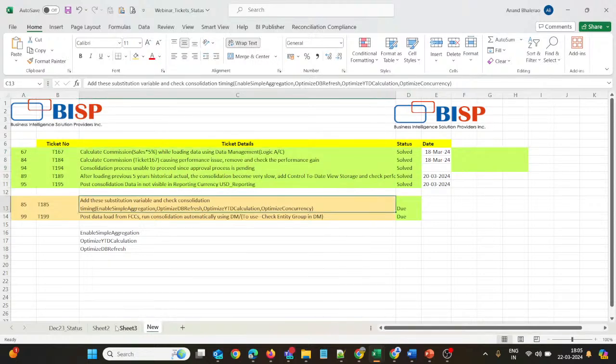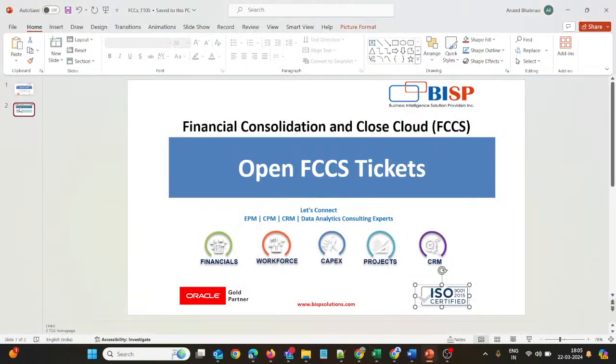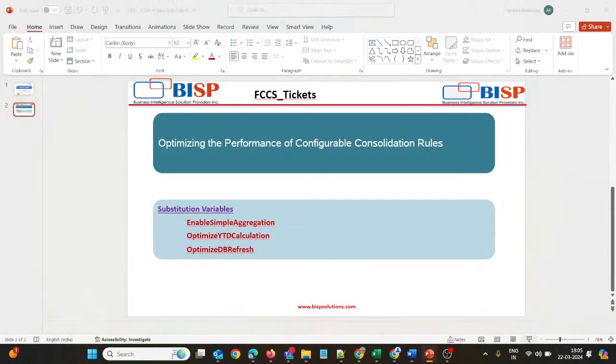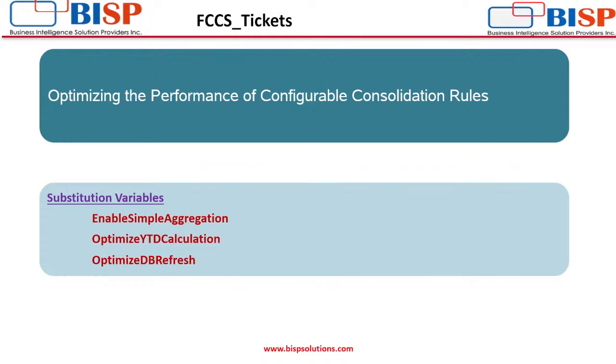So the first one is basically the substitution variable and check consolidation timing. For this purpose, our focus will be on optimizing the performance of configurable consolidation rules. It will help us to improve the application performance and reduce the consolidation time. We have three substitution variables: enable simple aggregation, optimize YTD calculation, and optimize DB refresh.